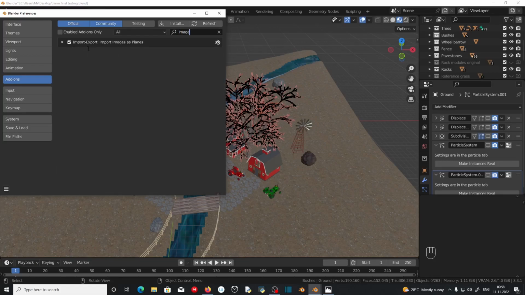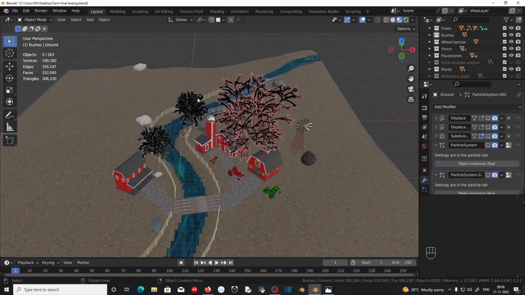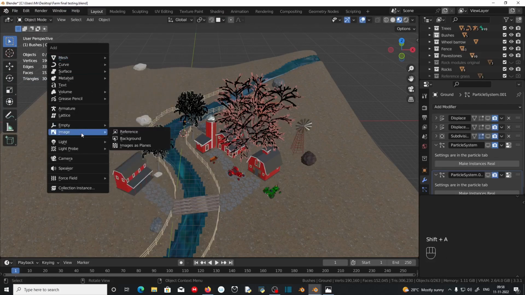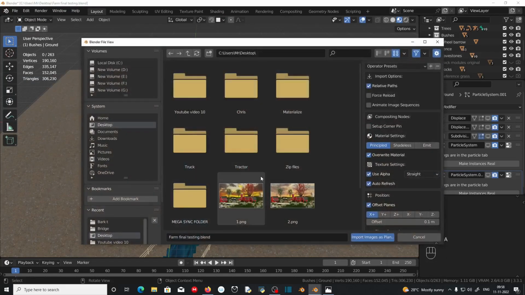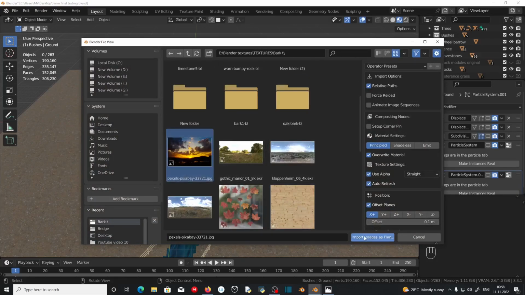Then make sure import images as planes is enabled. Then make sure the auto save preferences is enabled. Then close this window. Shift plus A, images as planes. Then select the file you downloaded. Download this file, then open.